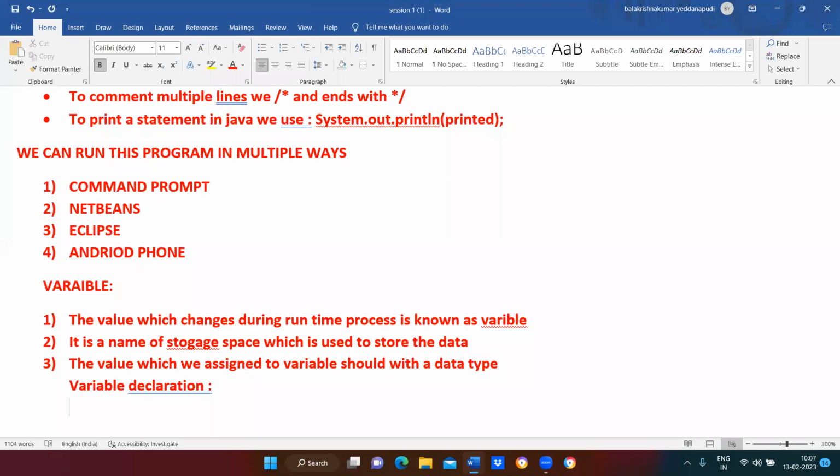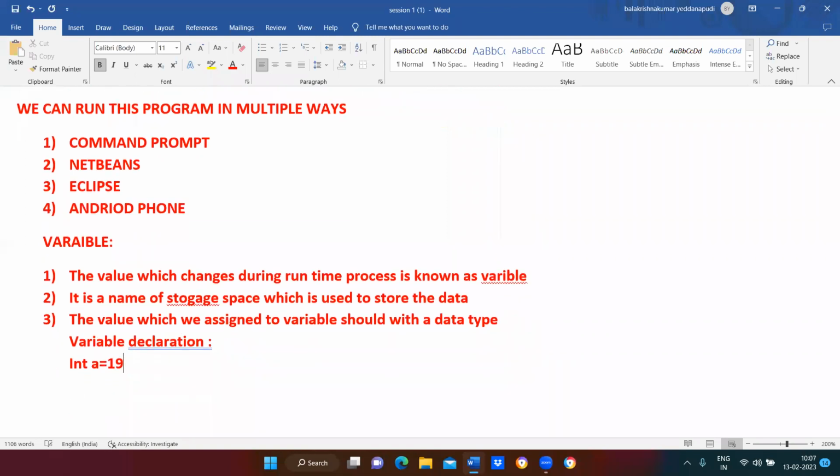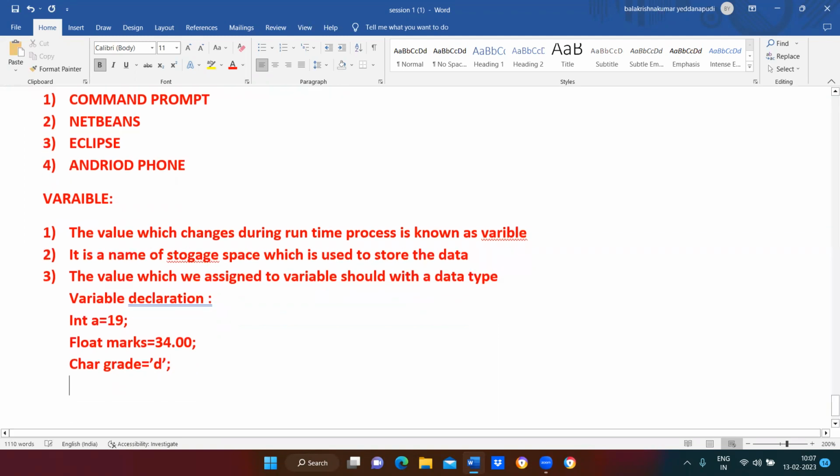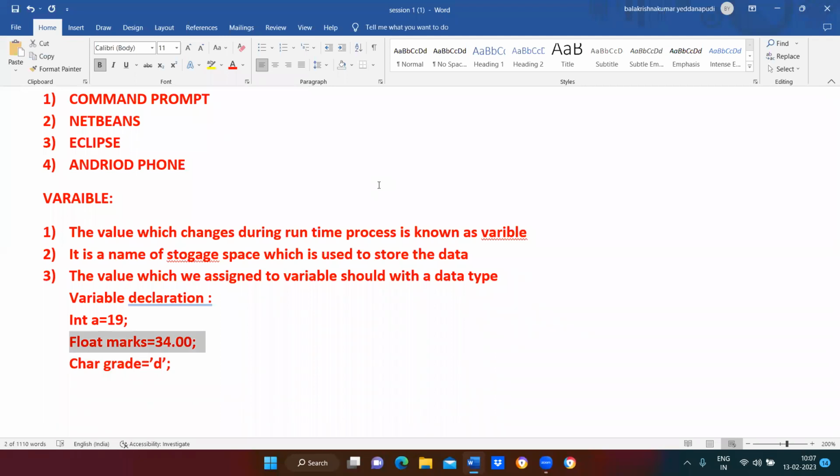Now, how do we declare an integer? These variables can be declared as int a equal to 10, something like that. Next, I can declare float marks equal to 90.00, something like 34 point something. Character grade we can mention as A, B, C, or D. A character is always assigned with a single character in single quotes. And instead of float in Java, we can declare as double also.